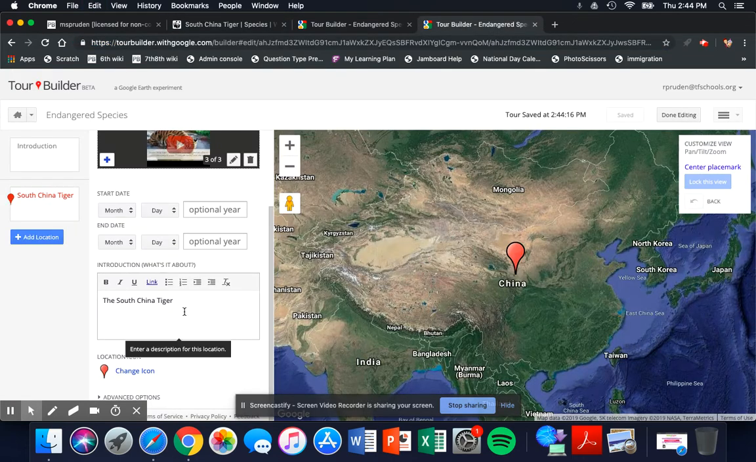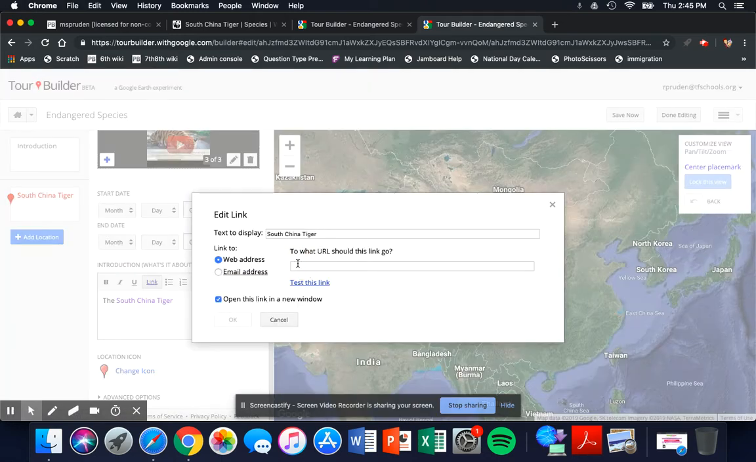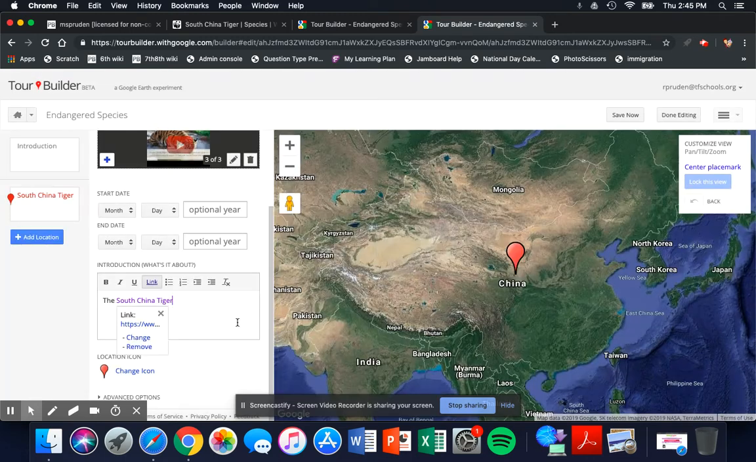And when I go back to Tour Builder, I'm going to highlight the name of the animal. And I click this button that says link. And it will allow me to paste my web address that I just copied. And then I can click OK. So you'll notice it'll turn a different color. It's either going to turn blue or purple depending on your screen. And that means it's linked.